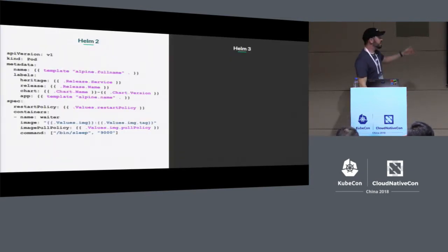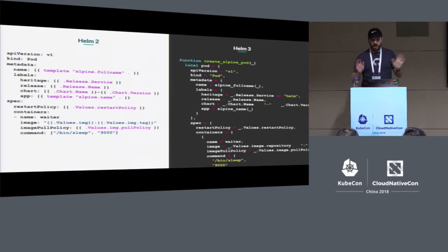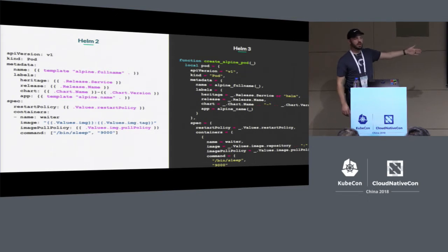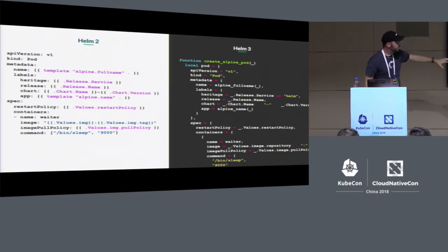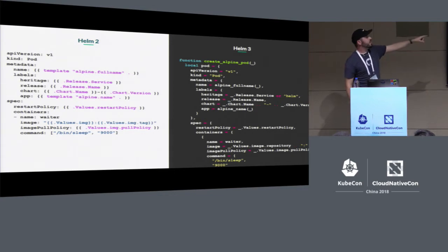So first off, this is what we currently have in Helm, right? You have a few templates or things from the values or release file. But in Helm 3, and once again, this could totally change, this is what it could look like inside of Lua. In this case, you're saying, hey, create an Alpine pod, and here's all the pod things that you can do. For example, you can see a difference here. You can say heritage, release.service, or Helm. So the defaulting is a lot better and cleaner than what we have with the default template directive.